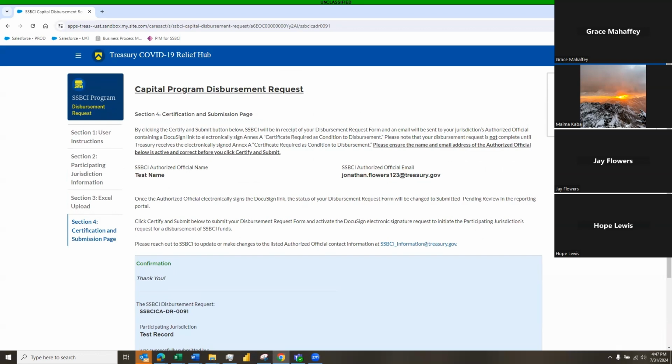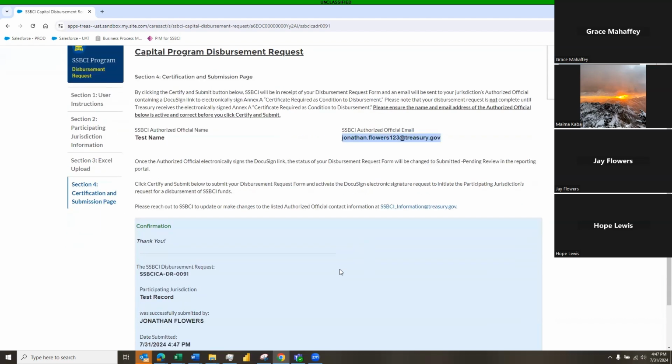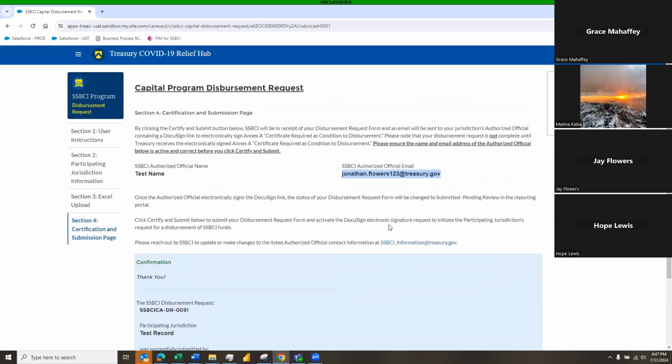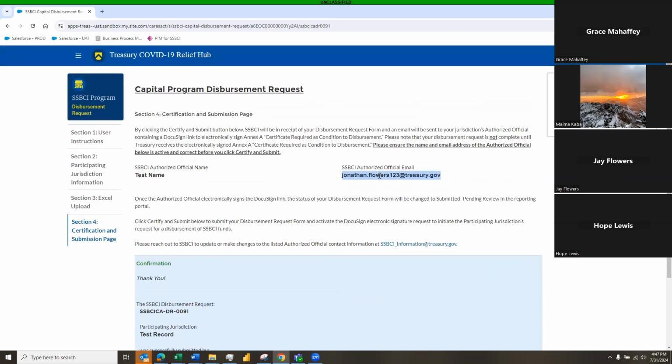The status inside of the portal will say e-signature pending until this authorized official goes into their inbox and clicks on that DocuSign and finishes signing the DocuSign, and that will reroute it back to us, and then this would change to submitted. So again, clicking certify and submit inside the portal is not the last step. This authorized official will need to go in to their inbox and find that email and then finish the DocuSign.